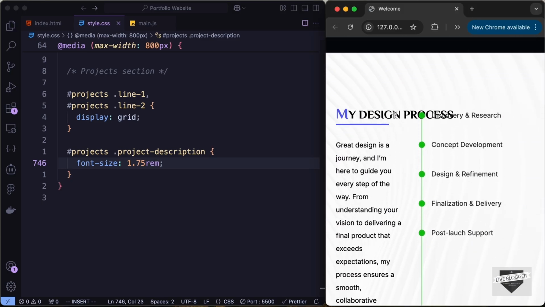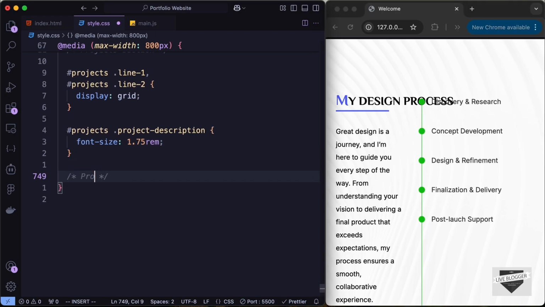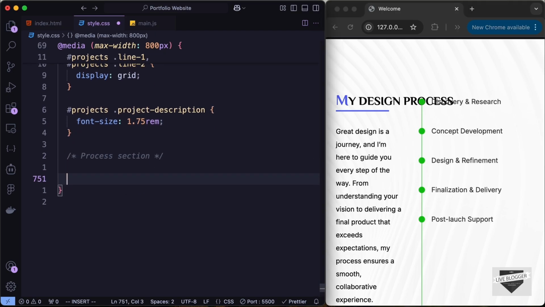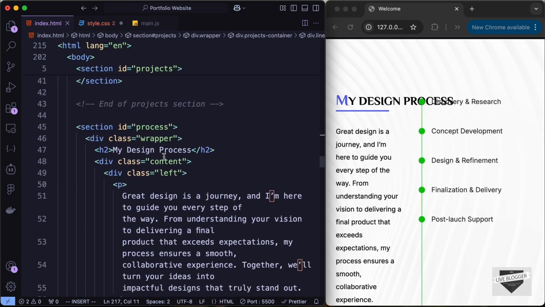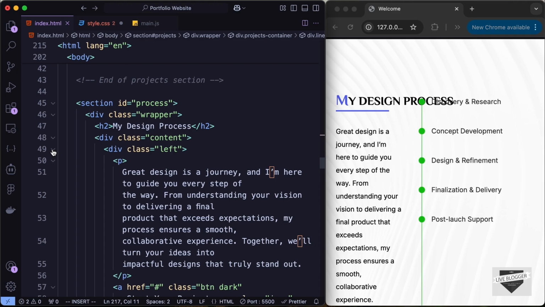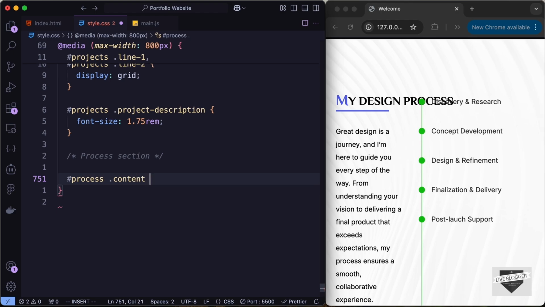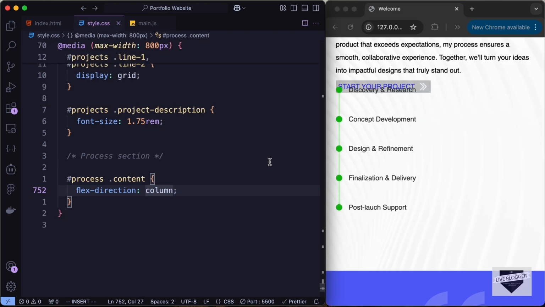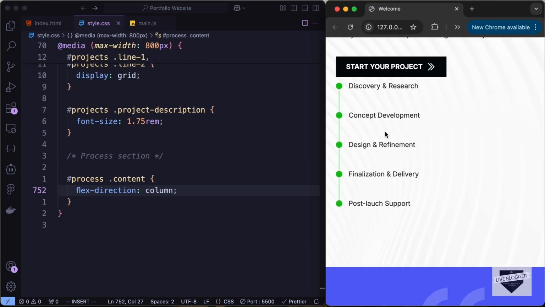Let's go to the next section, which is the process section. So let's create a comment. I'll just type process section, and let's type hash process, and in that we have the content. So here we can see inside the process section we have the content, and in the content we have the left and the timeline. So let's type content, and we want it to be displayed one below the other, so let's set the flex direction to column. And now we have the text at the top and the timeline at the bottom.